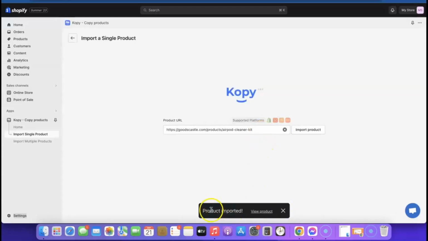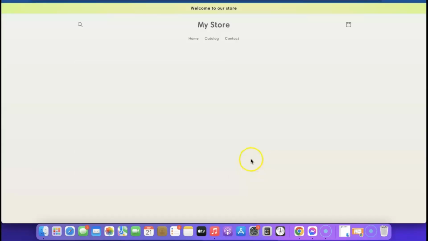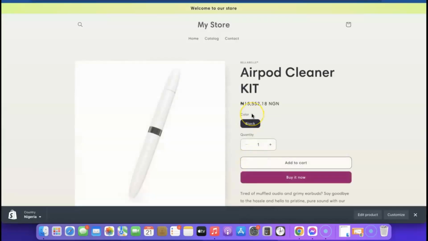All right, so as you can see now, the product has been imported. What you want to do is click on view product here. All right, so this is the product, and the reason the product is showing my local currency is because I haven't changed my currency to USD.